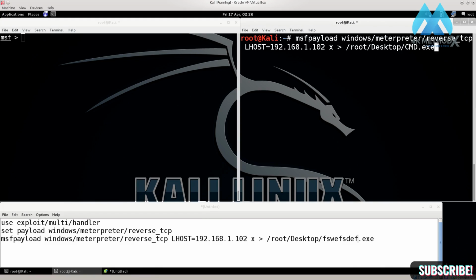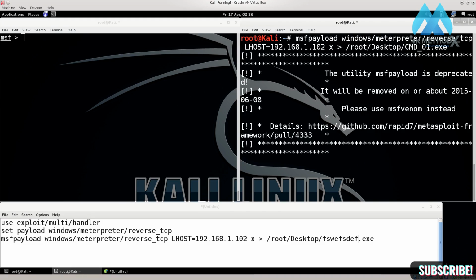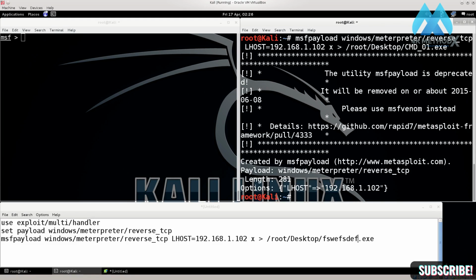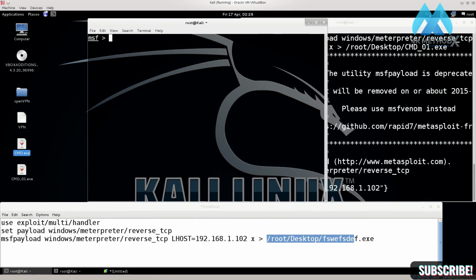Anyway, you would hit enter here. I'm going to change this name because I've already generated it. Let's say CMD101. Press enter, and this is going to run for a while. It's a virtual machine, so give it a break. Understand that it does not possess a significant amount of resources. It says created by msfpayload, lhost, and this is the path where it's going to be created. So we know that it's on the desktop somewhere. Yep, there we go. I have the old one, and I have the new one here.